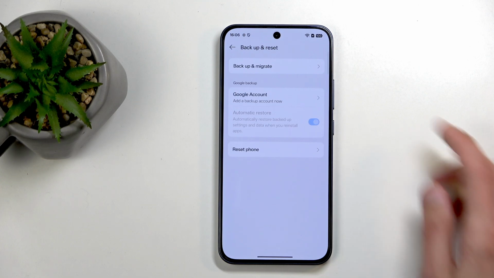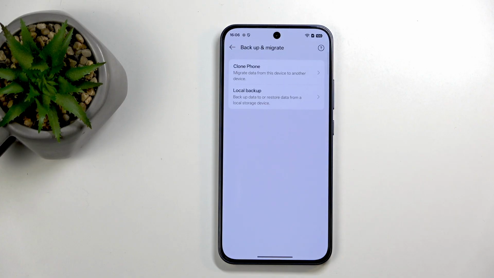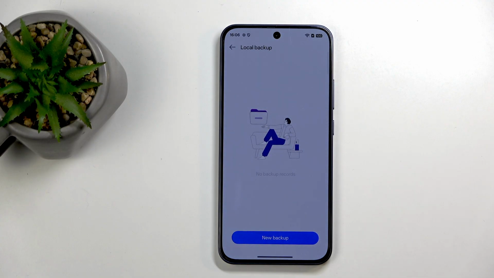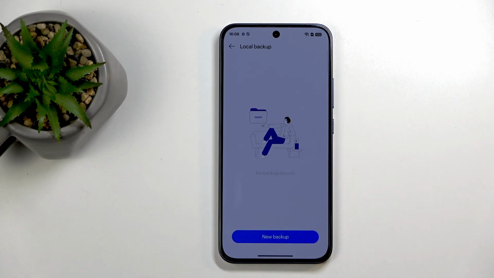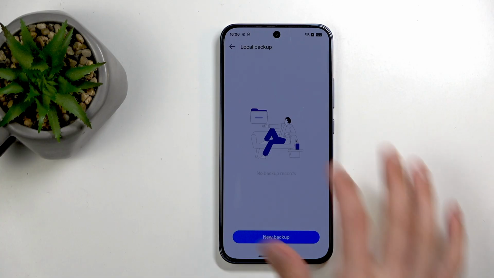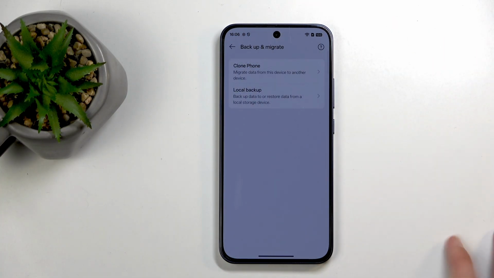So there are other options like Backup and Migrate. So we can have the local backup. Now, I have never actually used this, so I'm not sure if this could possibly lock you into the OPPO ecosystem, so you could restore it only on another OPPO device. But like I said, I never tested it out, so I could be wrong. But it will be an option for you.